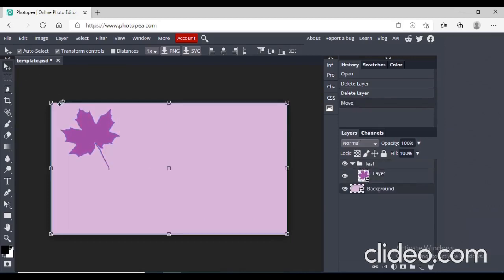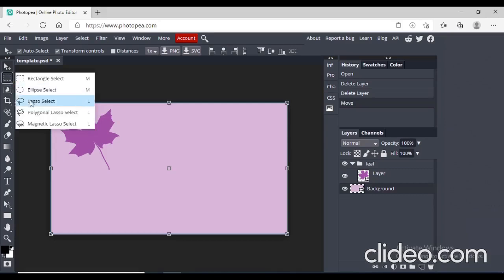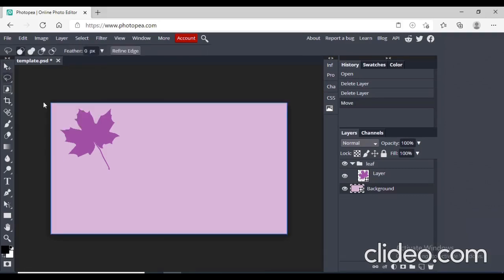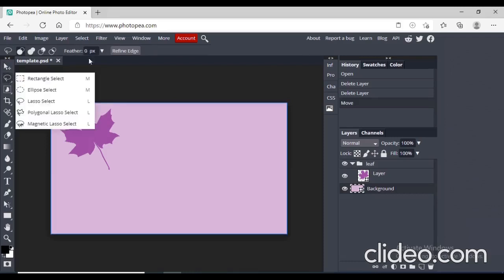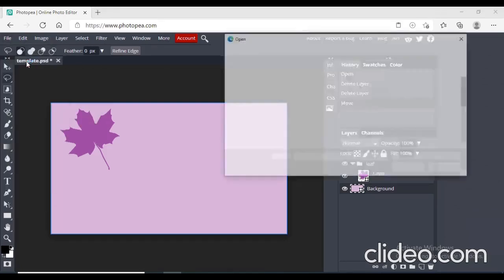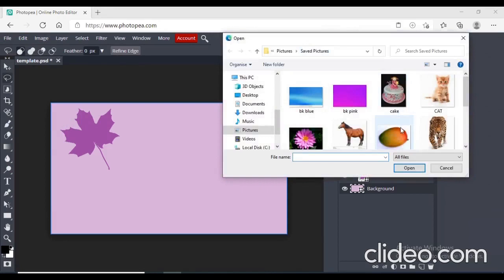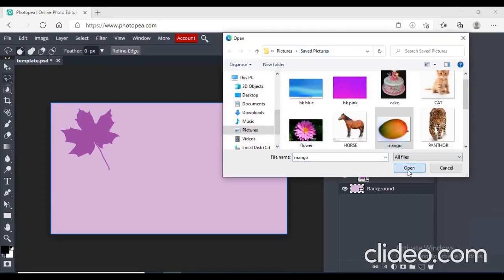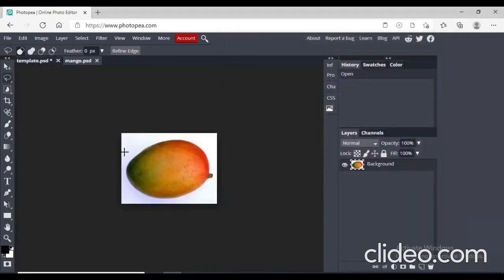Right now we are talking about the lasso selection tool. Lasso selection tool is like selecting anything, freehand selection, right? So first we will go to File and Open, or Control O from your system, click on any image, click on open, you will get this image.